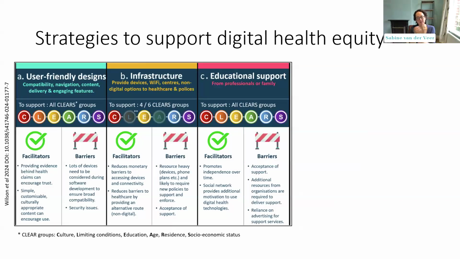Then thinking about strategy, so that's step 3 of the HIRE. Obviously, you can talk to stakeholders about what they think might work, but there's quite a big literature on what works in terms of supporting digital health equity. This is a fairly recent review that came up with 3 sort of big types of strategies. So user-friendly designs, infrastructure, so that's more the technology, access to the internet, and then educational support, not just from professionals, but also from family members. And they gave sort of do's and don'ts in the facilitators and barriers that you see here at the bottom.